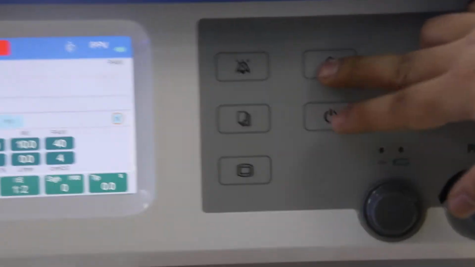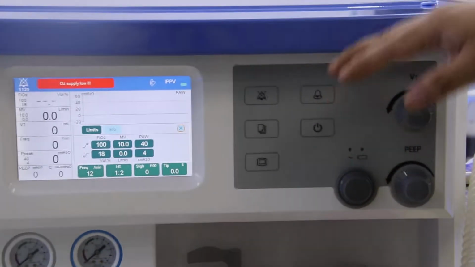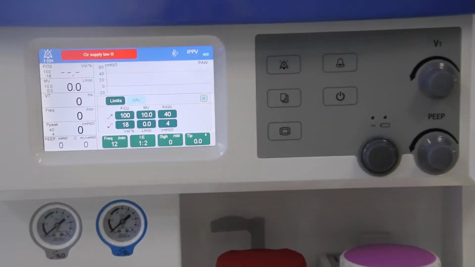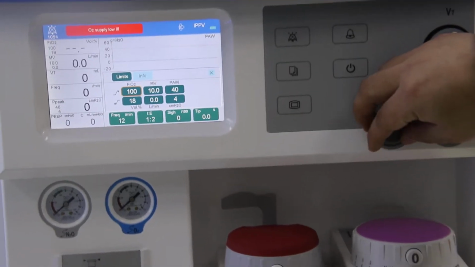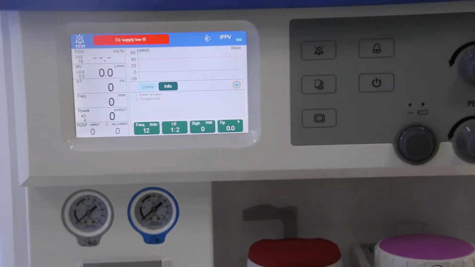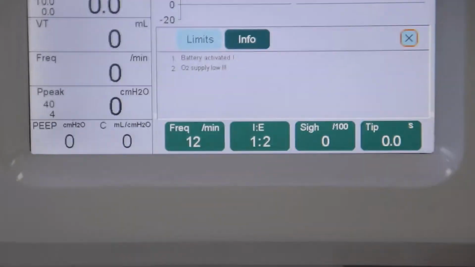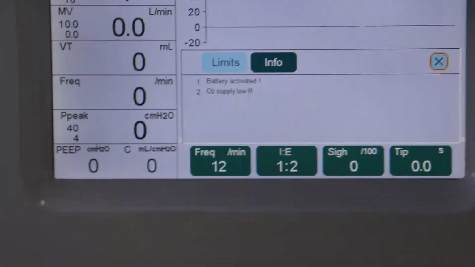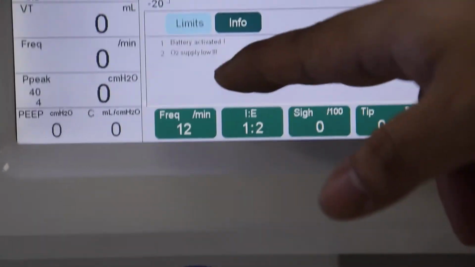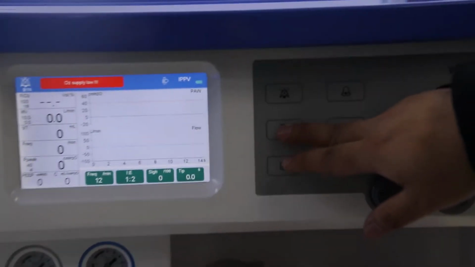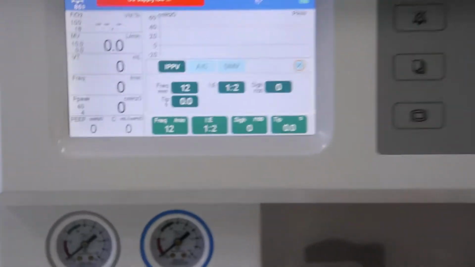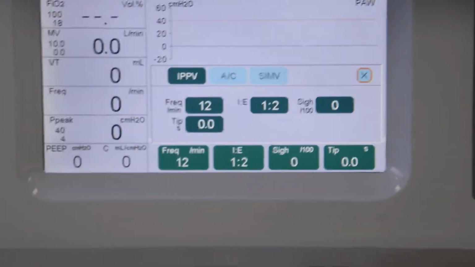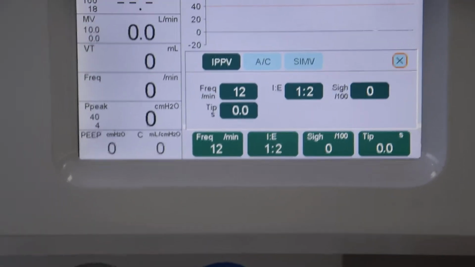The second button here is for the alarm setting. It can set alarms for oxygen concentration, minute volume, and the pressure upper limit and lower limit. And then here is the info. This means after several months, if the engineer or doctor wants to do maintenance of the machine, we can see all the alarm history here. Then you can know what has happened with the machine. The third button here is for changing the ventilation mode. It means after we use it for one patient, if we want to change to another patient, we can change it here.